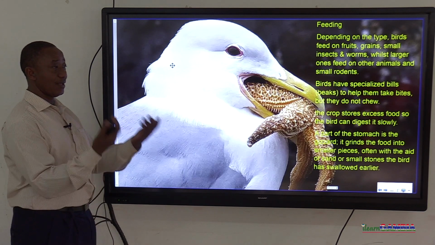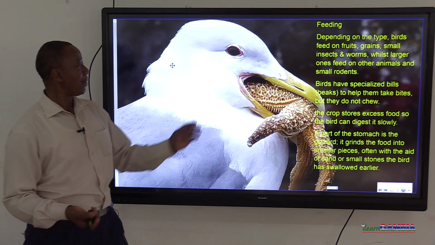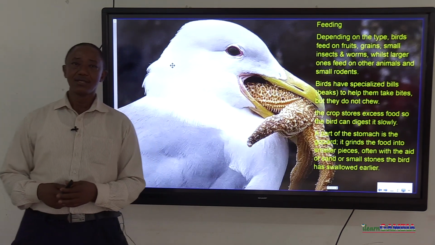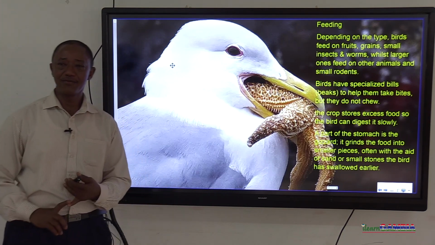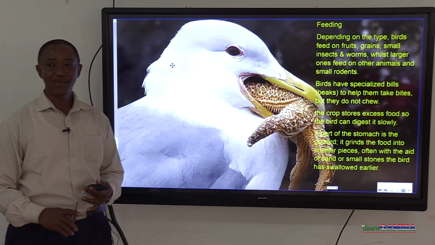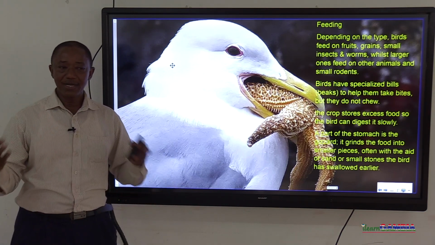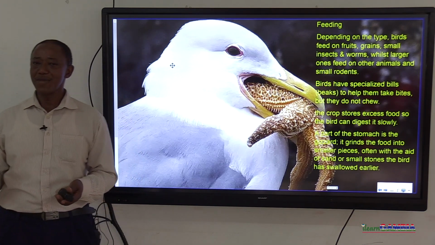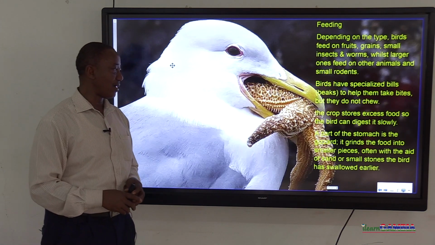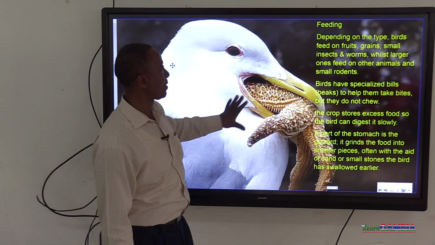Feeding is something you've probably seen the chicken and others do. But let us understand that with the birds, they can feed on almost anything. There are those that are carnivorous. There are those that are herbivores, that is, they feed only on grains. But largely, birds mix the food. So a lot of them are omnivores, meaning they feed on plants and animal products. So it depends on the type of bird.